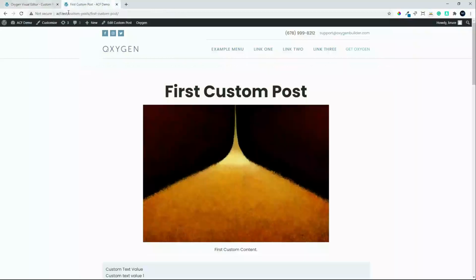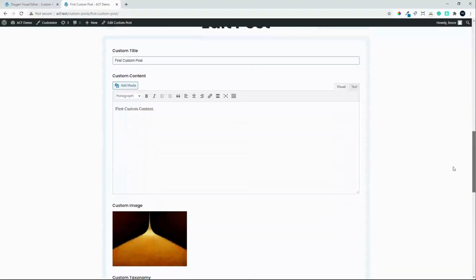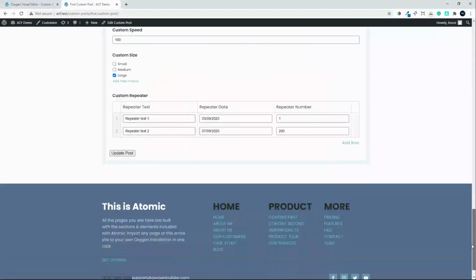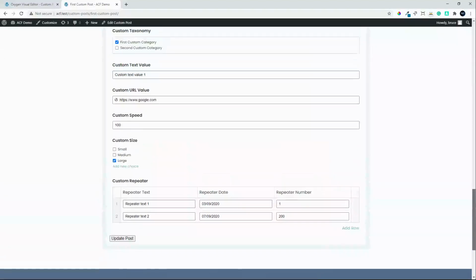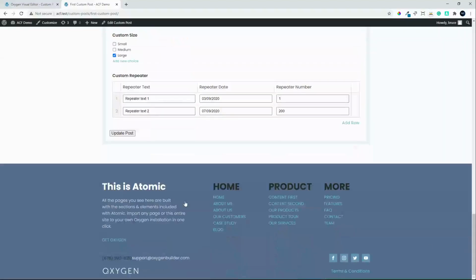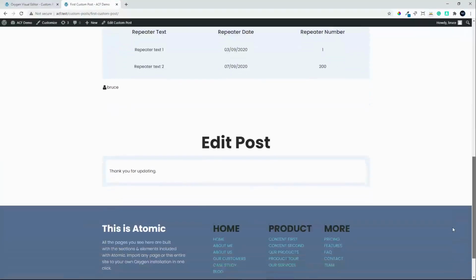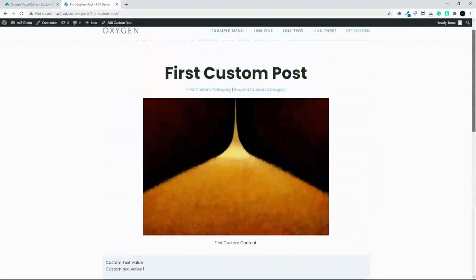So if we refresh, you'll see that the taxonomy term is already pre-linked, and there is our form at the bottom. So if we were to update this post, so let me add another category and update post, let's see what happens. Category immediately appears, and if I scroll down, thank you for updating. So the form is working as it should.